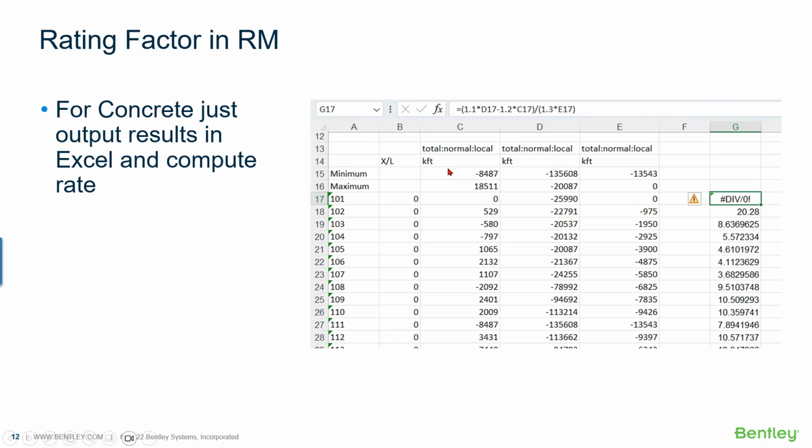And defining these different coefficients, we apply and find out the value of the rating factor here. And we have to find out the minimum rating factor to rate that bridge.